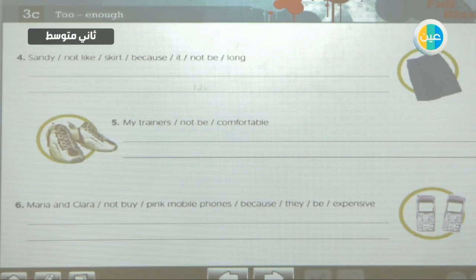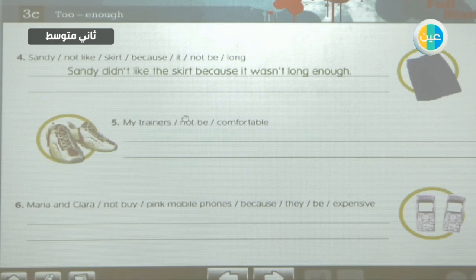Let's do this one. Sandy not like skirt because it not be long. Sandy didn't like the skirt because it wasn't long enough. You see, enough comes after what? The adjective. My trainers not be comfortable. My trainers aren't comfortable enough. Enough comes after the adjective.